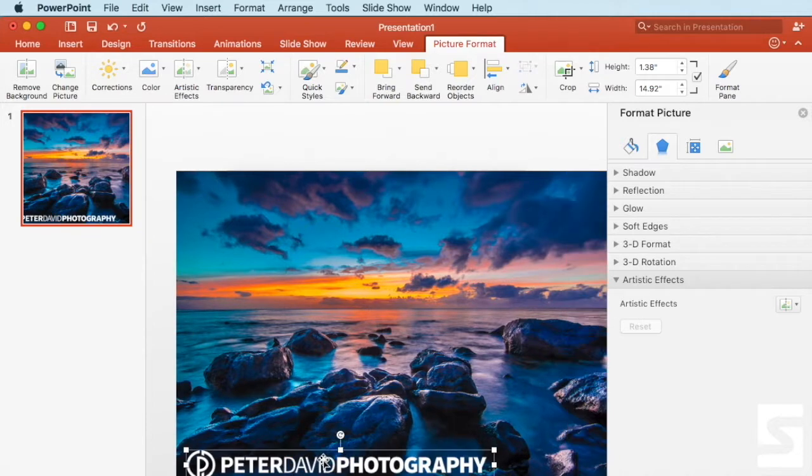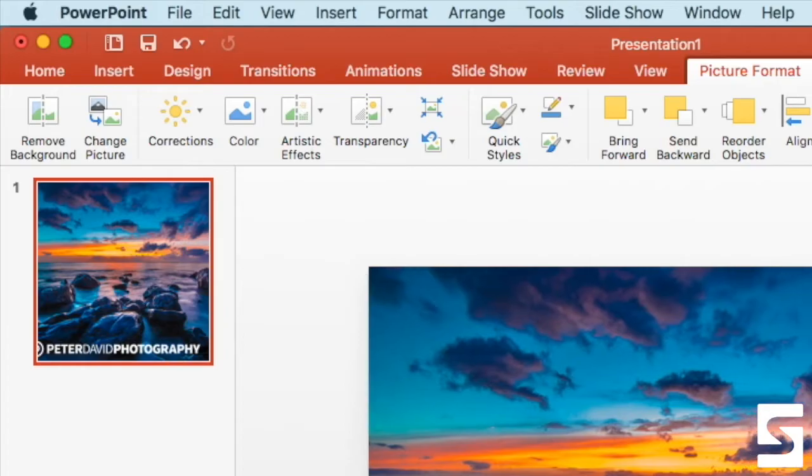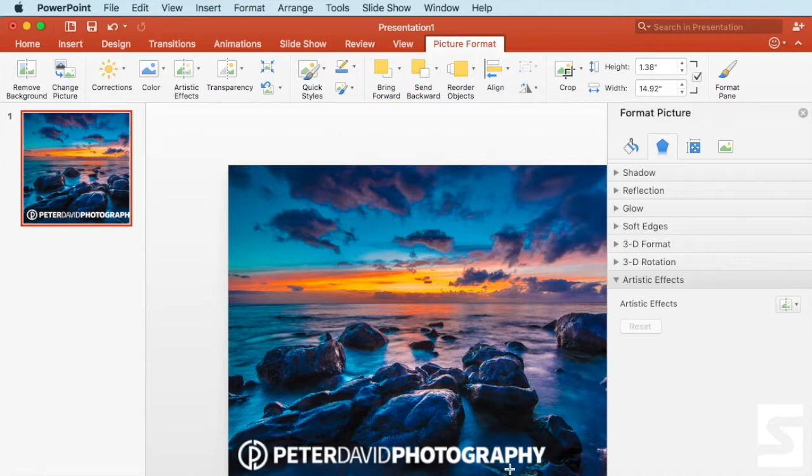Let's double click this, bring to front. Peter David Photography. Now, look at that. I'm way outside of the bounds here. And I'm looking at my guide here. This is the preview section, and look at that photograph. So that's going to have to be a little smaller.